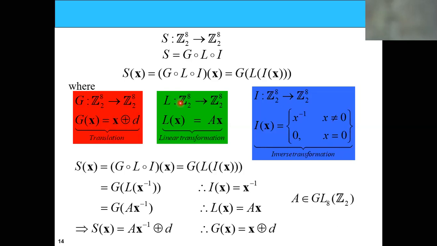This is a translation that translates by D units. The linear transformation I take from an 8-dimensional vector space; if you don't know vector space, leave it. Dear student, just remember one thing: you take 8 inputs and it gives you 8 binary outputs. So when I apply L on x, it will generate A into x, and you can see A into x is a linear transformation. Keep one more thing in your mind.